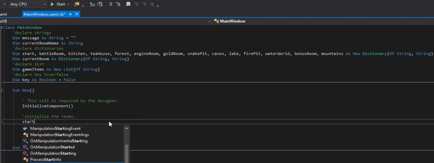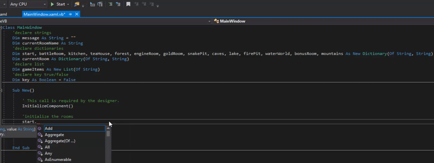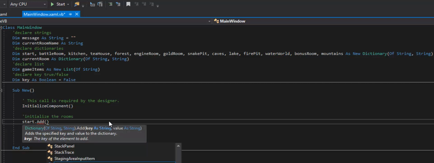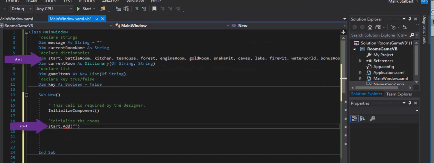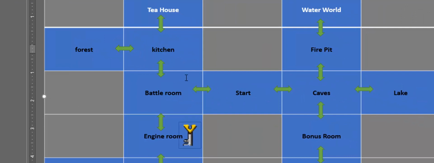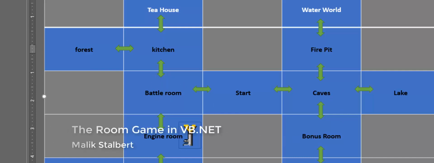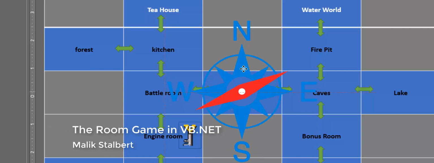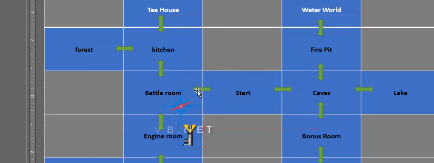So if I were to go here and type start and type add, and then go inside these parentheses, I'm going to add what the start room is. When I go to this view here, I can see the start room: the north, east, south, and west. There is nothing in the north, a cave in the east, nothing in the south, and the west has the battle room. So if I were to take this here, you'll see how every navigation is working right.